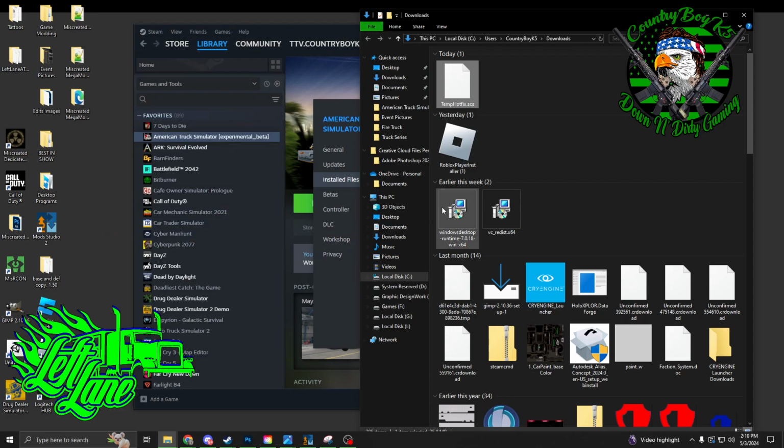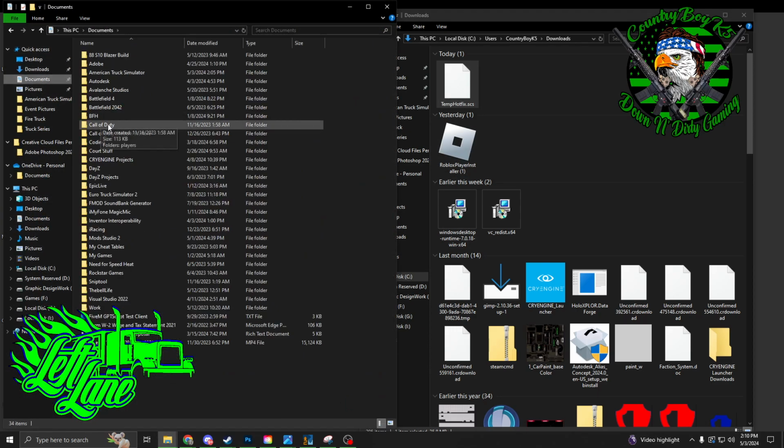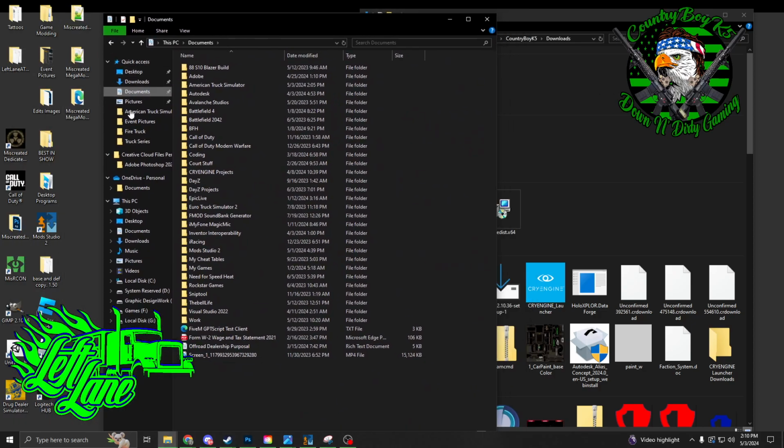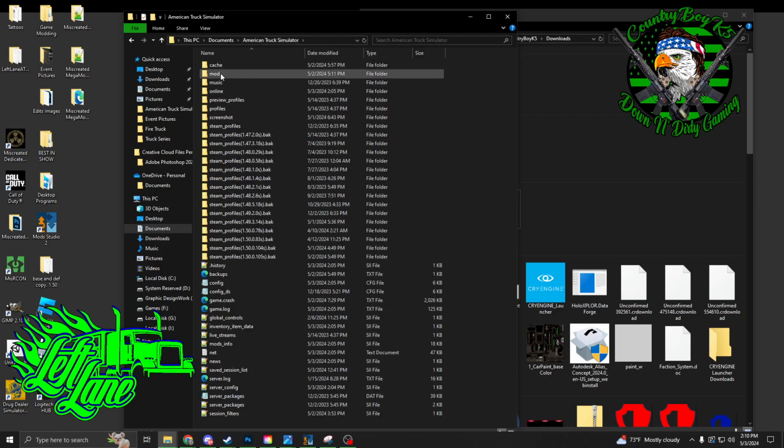What we do need is the mods folder. So you're going to go into documents. You got quick access, if you're on Windows 10. I'm not sure what it looks like on Windows 11, but just find your documents folder. You want to find ATS, American Truck Sim, and then mod.